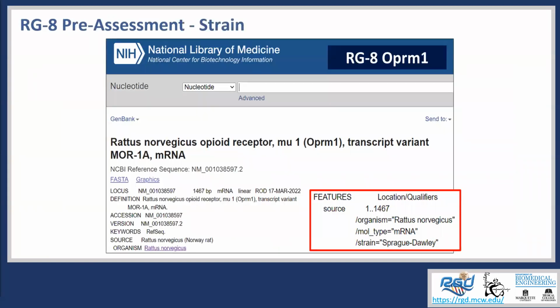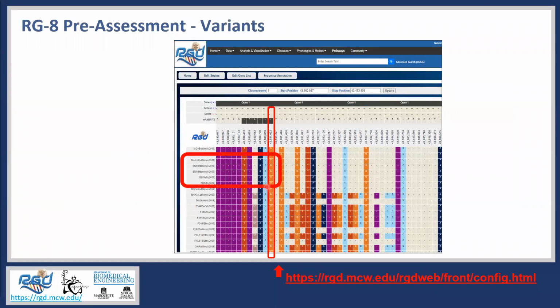The transcript for OPRM1 was reported to have an insertion in the new genome relative to the old, resulting in a frame shift for ticket RG8. The strain is listed as Sprague-Dawley, which may indicate the reported issue could be specific to the Brown Norway strain. The reported position is reviewed in RGD's Variant Visualizer tool. Brown Norway strain is highlighted in the red box. Other strains also carry the same nucleotide for this location. This may indicate a technical error as all strains agree.